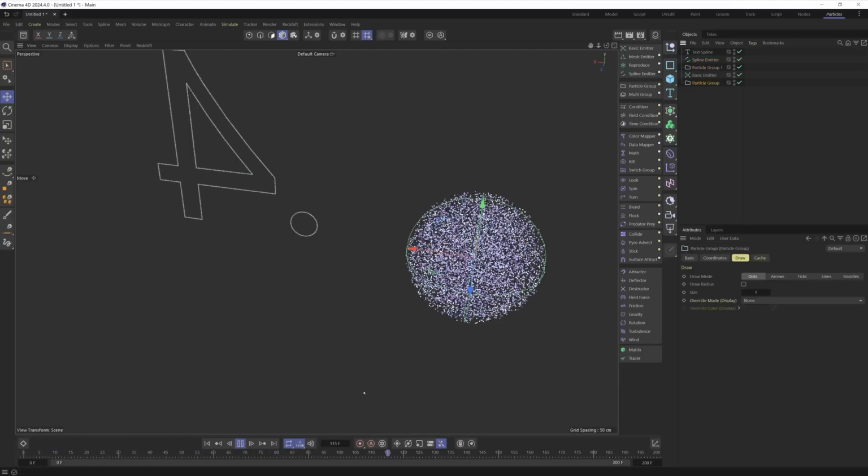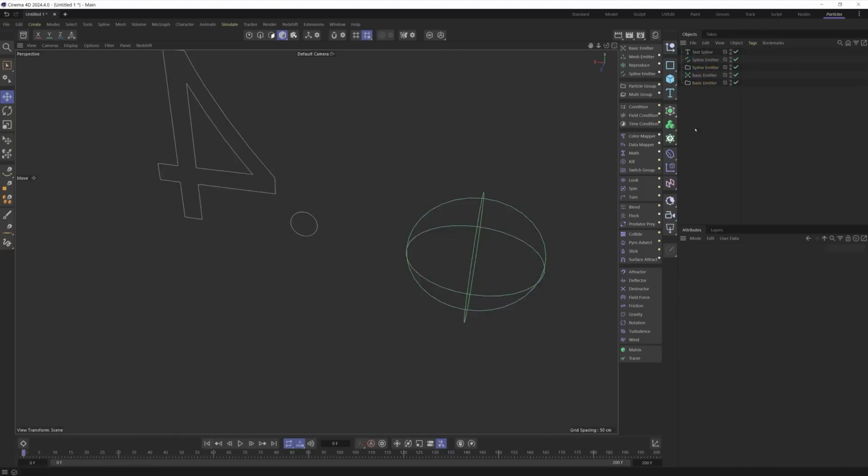We got group 1 and we got group 2. So we should probably name these. So I'll just copy spline emitter and rename that there, and basic emitter, basic emitter, so I just know which one is which. It doesn't actually change any functionality.